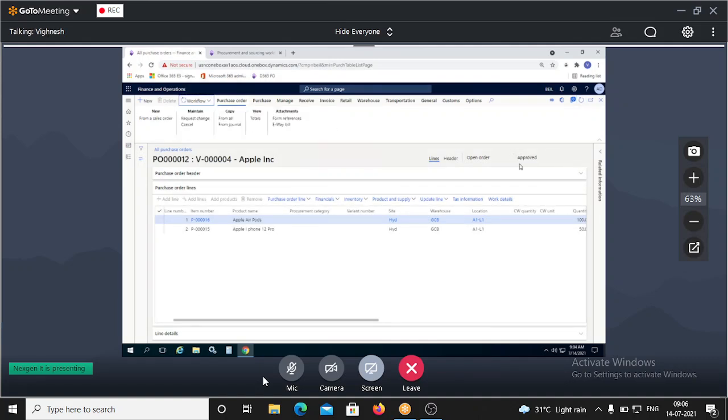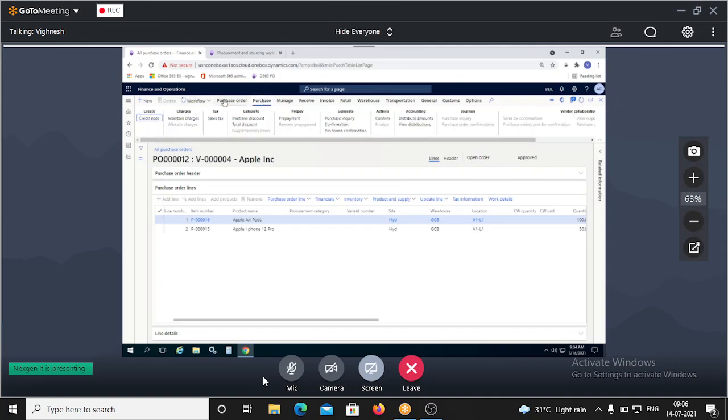Okay, so if you see now, automatically it got approved. Then the remaining is regular process only. Confirmation and receiving invoice and all this regular normal process. See, confirm button is enabled now. So as I said, only in the approval status only these buttons will be enabled.